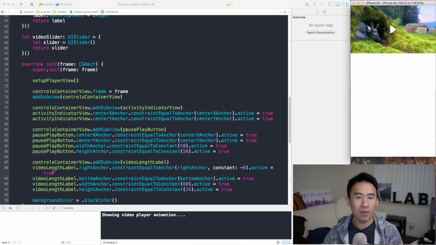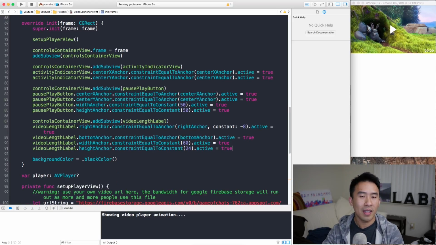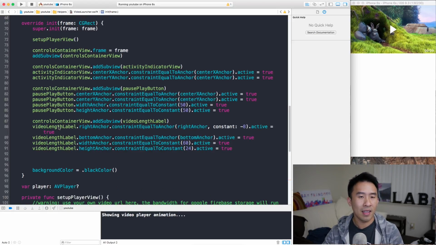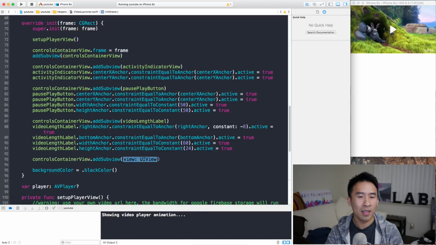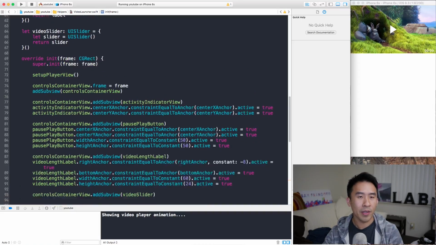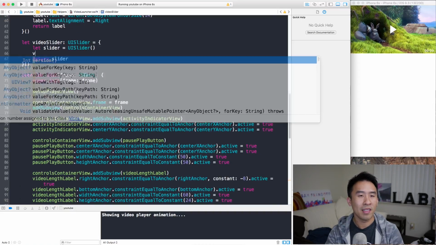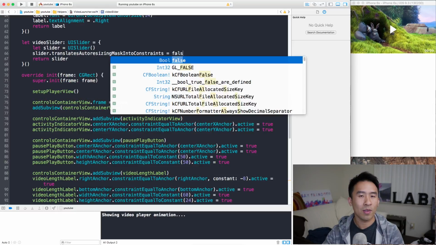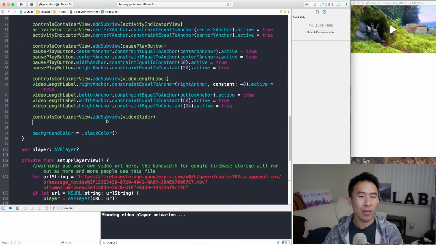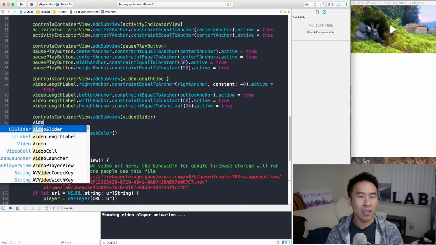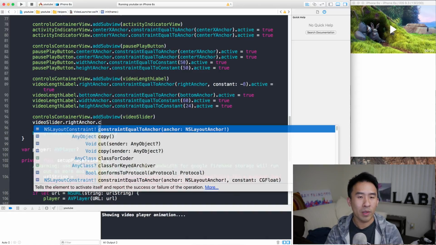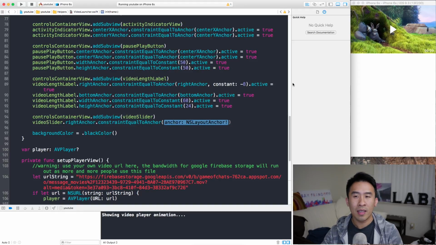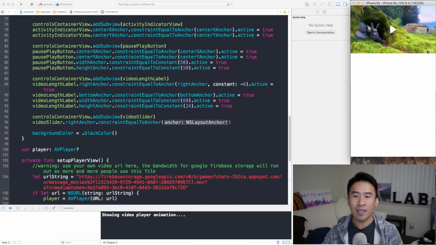So to get this in view, let's just do the same thing of adding this controls container view, addSubview, slider, video slider. And here we go. So one thing I'm missing is slider.translatesAutoresizingMaskIntoConstraints equals false. There we go. Now we can start anchoring the video slider to, let's see, so the right anchor will be constrained to the left of this video length label.